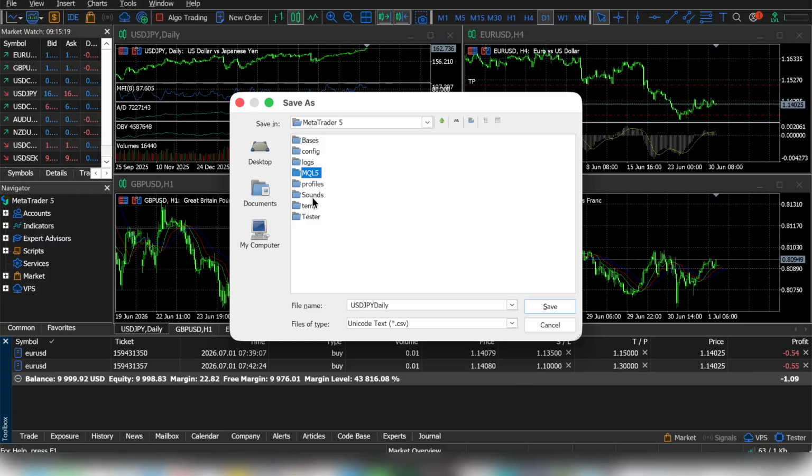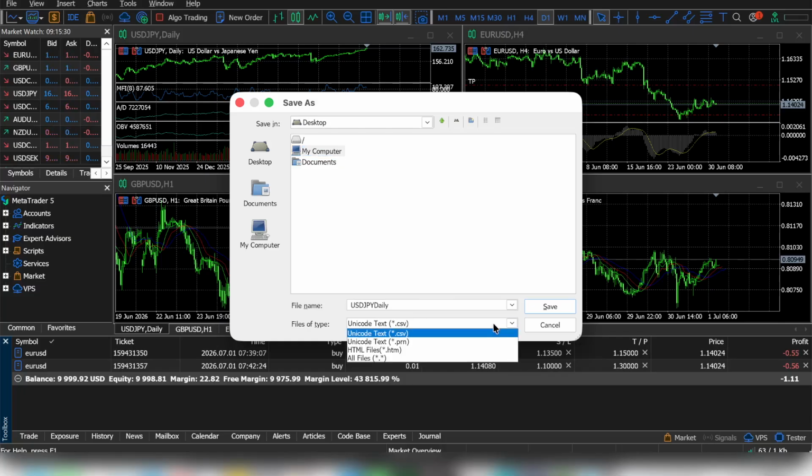Next, look towards the bottom of the window where you'll see the File Type option. Click on this to bring up a small list of file formats. You want to select CSV, which stands for Comma Separated Values. This format is popular for its simplicity and flexibility, allowing you to view and edit the data using standard spreadsheet software like Microsoft Excel or Google Sheets.